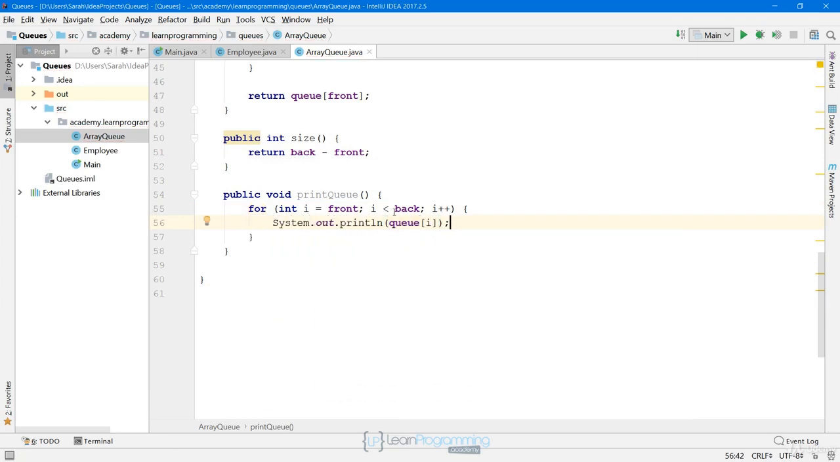Now remember that the back points to the next available position, so the end of the queue is actually at back minus 1, so we only want to increment i until i is less than back. When i equals back, we're actually 1 beyond the back of the queue.